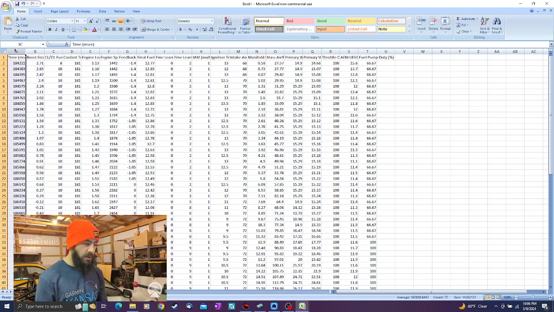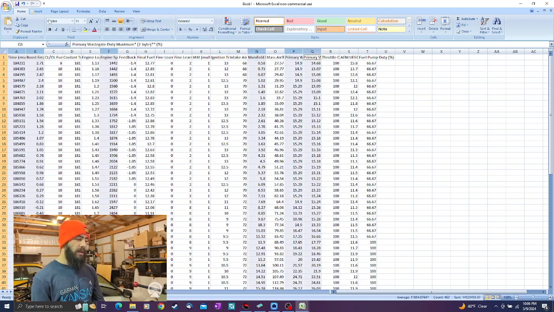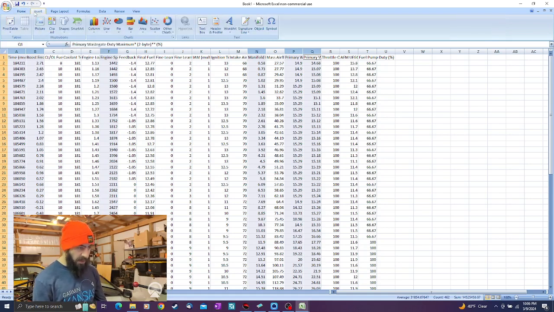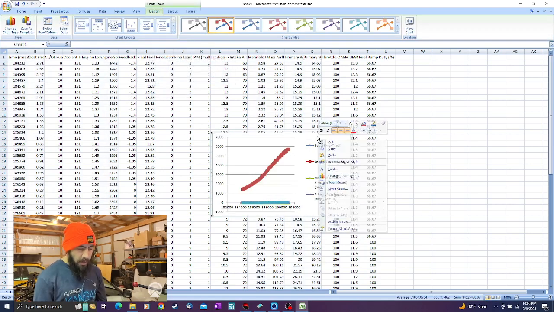So what we'll do is we'll just start clicking on these. You're going to hold Control, click the column A, hold Control, hit column B, which is boost error. I'm going to jump over to engine speed, column F, hold Control, click. Hold Control, click on manifold relative pressure, and then primary wastegate, duty cycle, actual, and maximum. And then we're going to hit Insert. We're going to hit Scatter. And then I like the one with the lines, but it doesn't really matter.